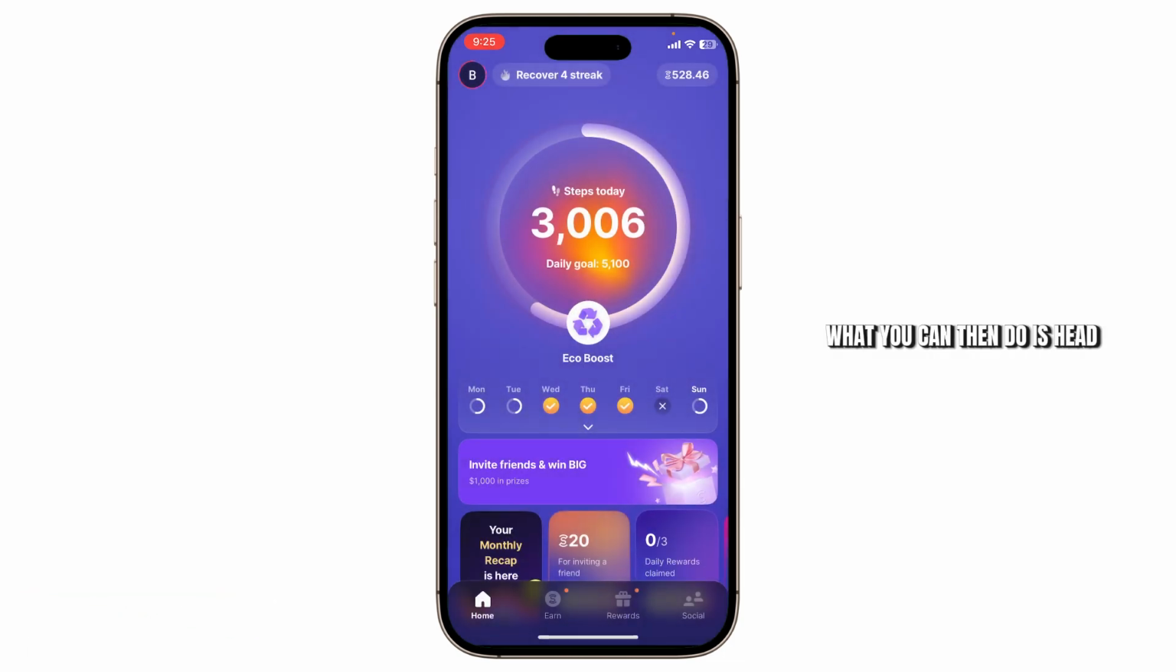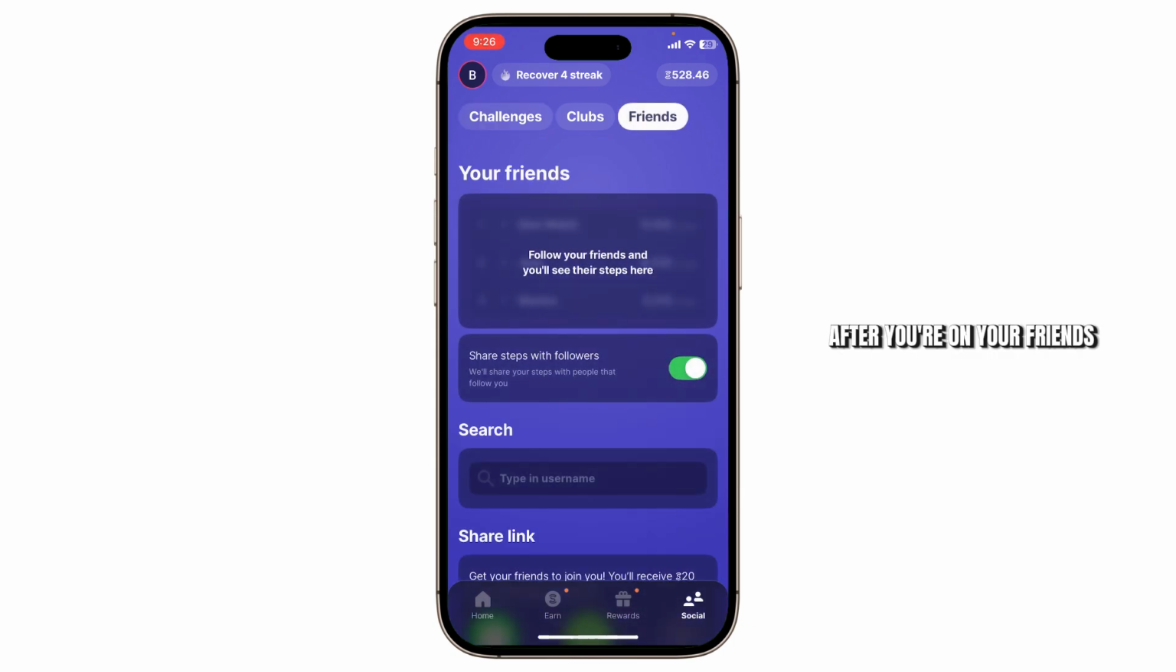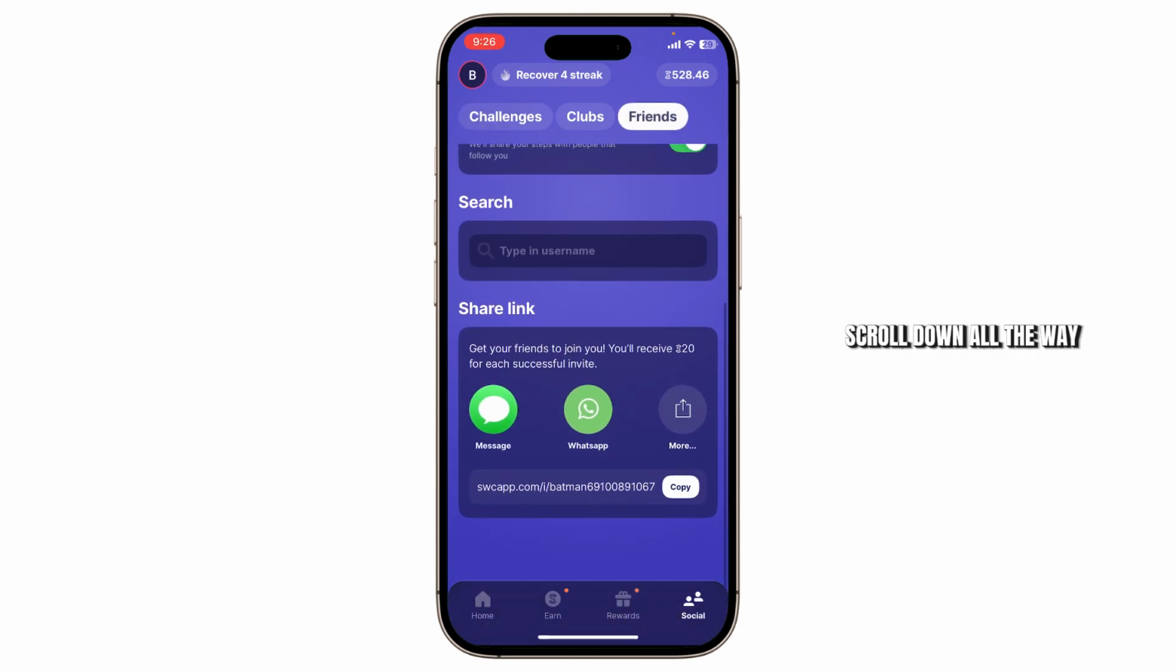After you've done that, what you can then do is head over to your social that is on the bottom right option. Tap on social. After you tap on social, you'll see different tabs right here, such as challenges, clubs, and friends. You will need to head over to friends. After you're on your friends, scroll down all the way.